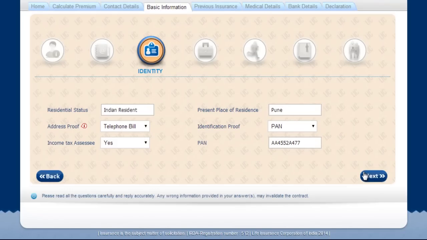It will ask for your identity, so you have to give all this information, like what will be your address proof, what will be your identification proof, your PAN number, are you an income tax assessee or not, so yes or no, and then move to the next one.